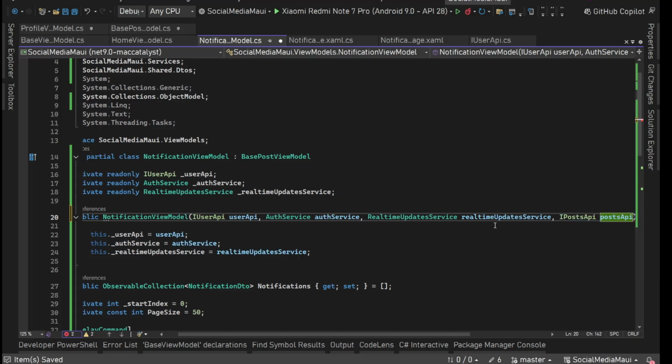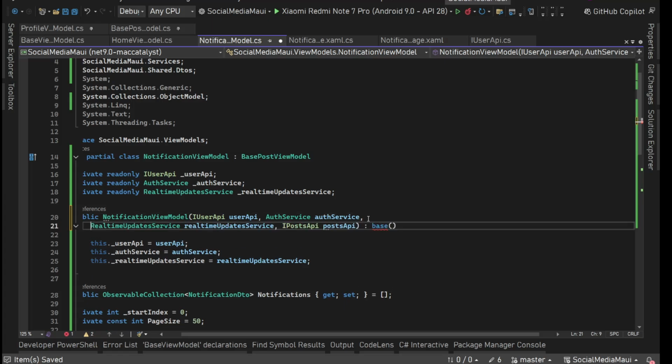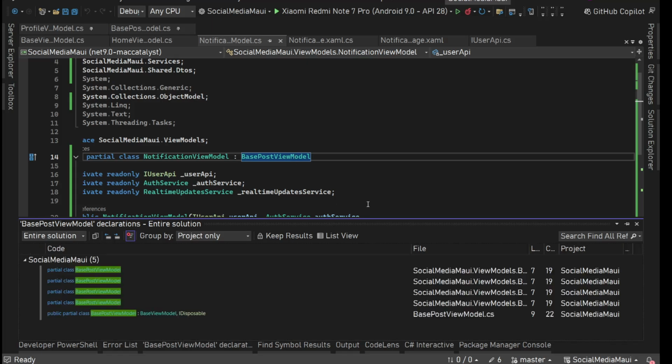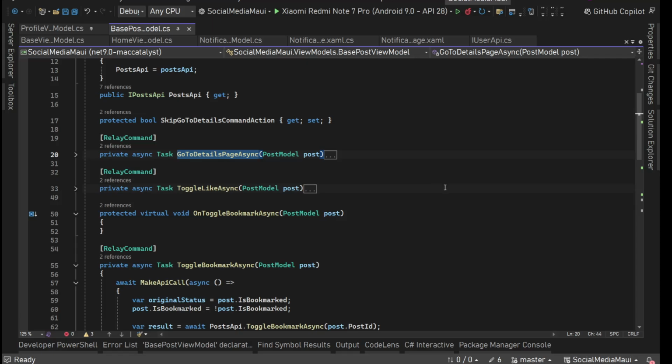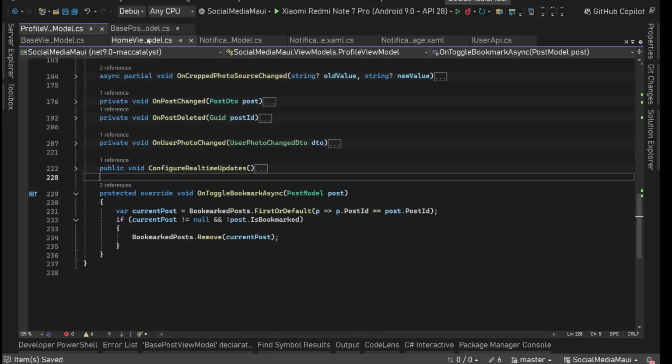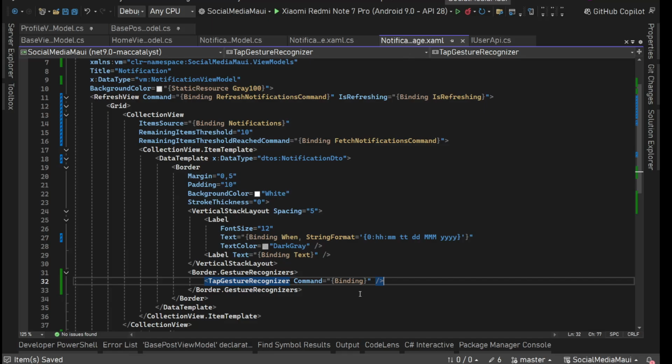We'll say post API, and we'll pass this post API to our base post view model. And then in base post view model, we should have that go to details page command. So we are going to use this thing in the notification XAML page.